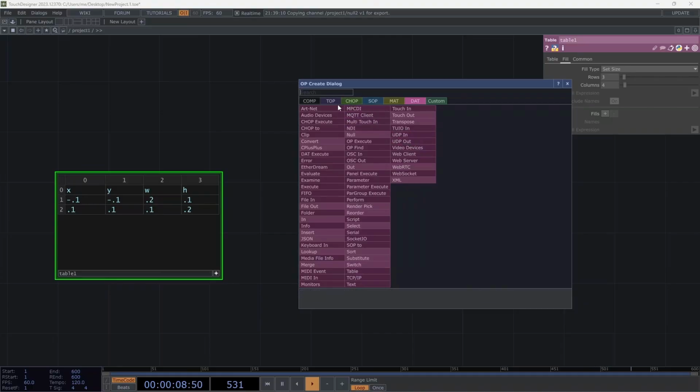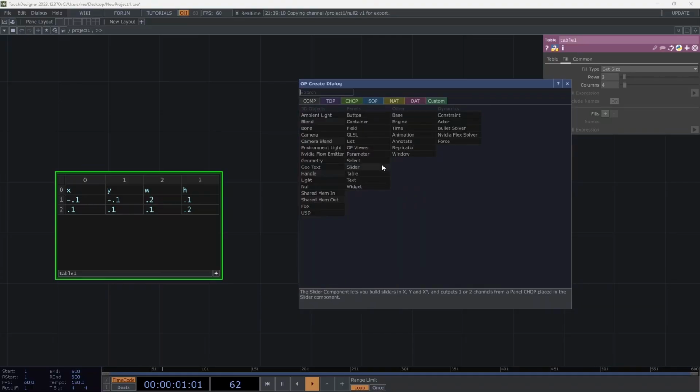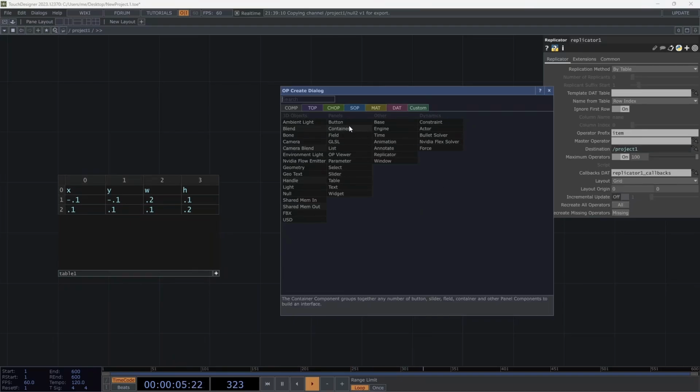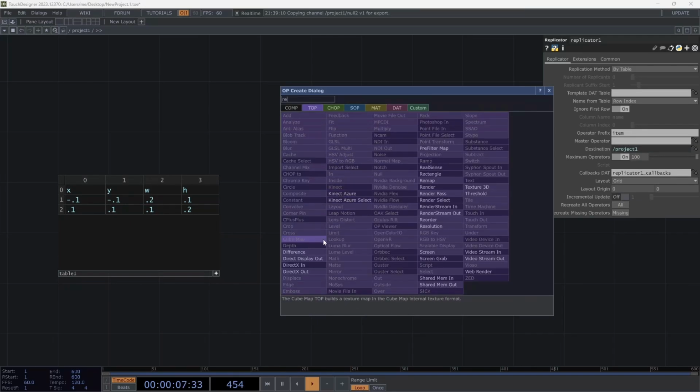And I think what I can do is use the replicator chop. There it is. And I can add a rectangle.